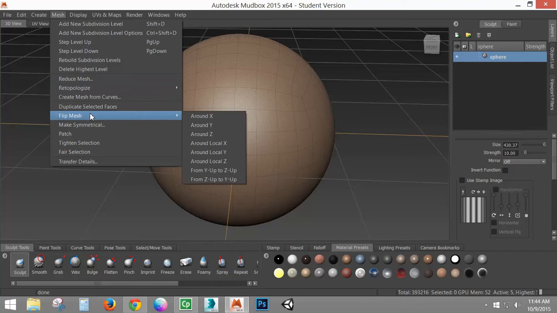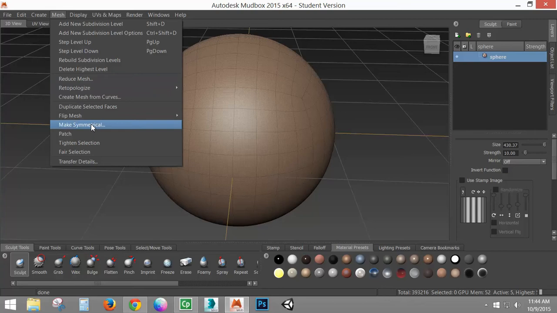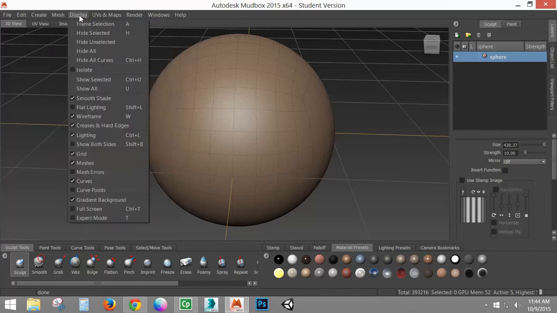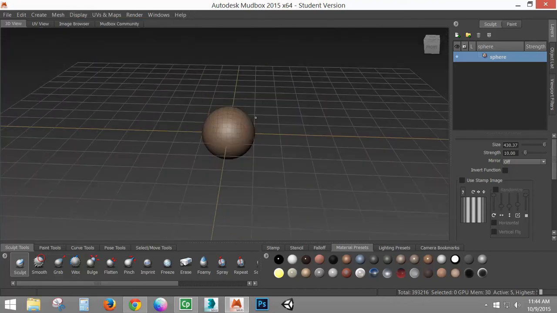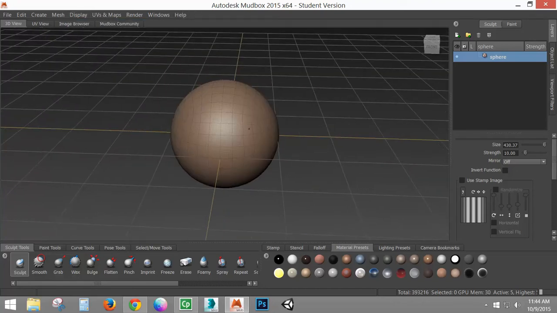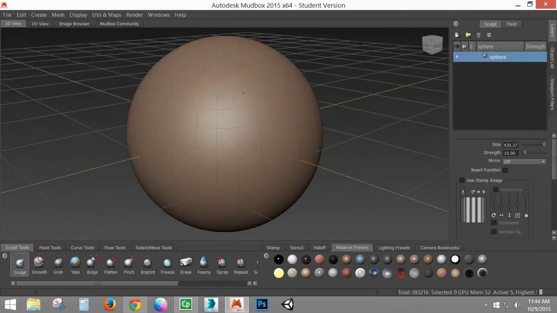If we've sculpted and we want to flip the mesh around, we can do that. We can make the mesh symmetrical on both sides. Again, can be a little finicky. I'm going to kind of move forward here. So we can frame selection, that's press A, so if we are zoomed out and I press A, it will just zoom in on what I am working on or have selected.